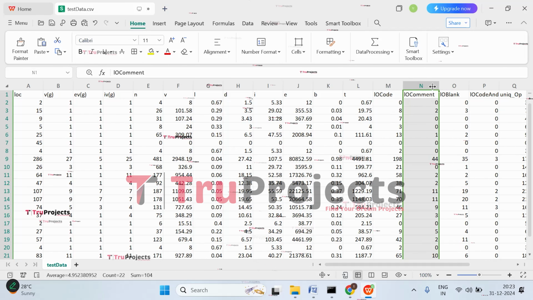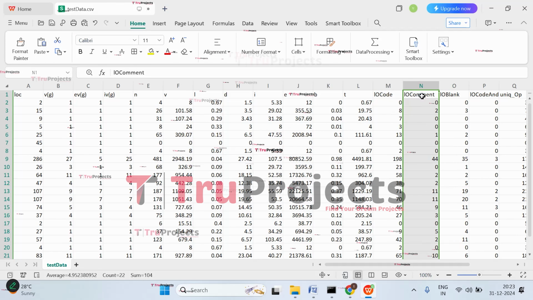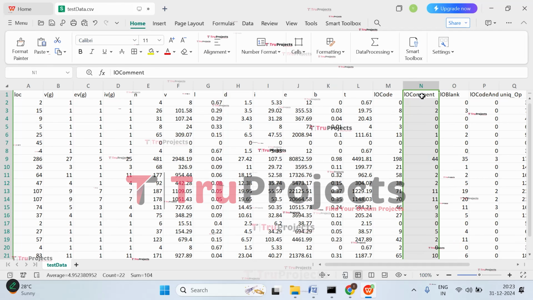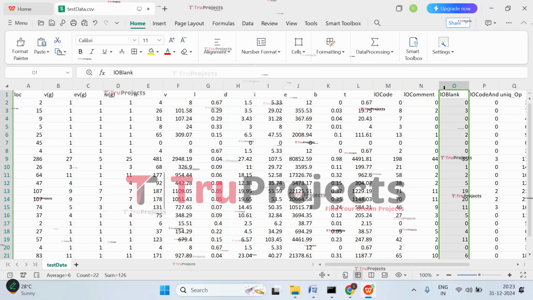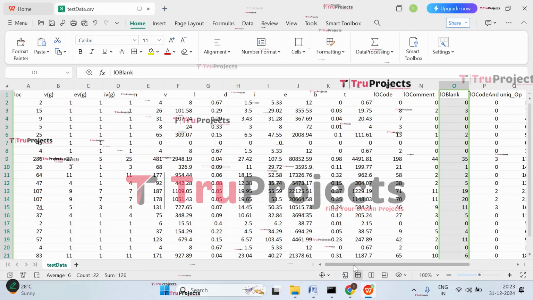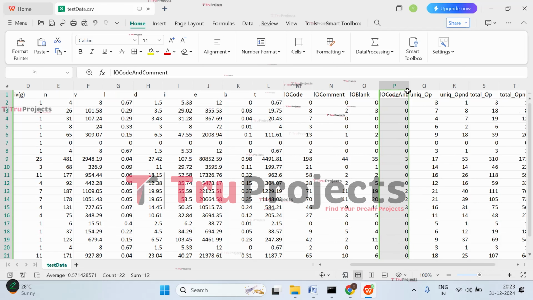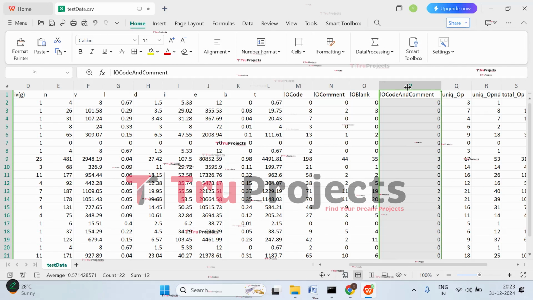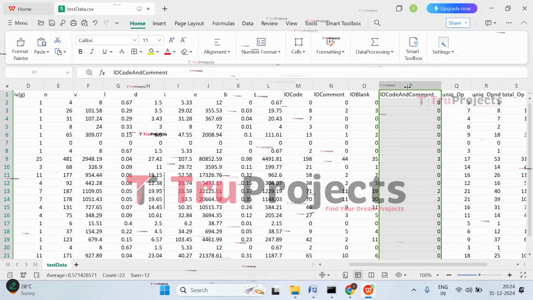Then we have LOComment. It is the lines of comments. Similar to the above, it is specifically the number of comment lines in the code. Then we have LOBlank. It is the lines of blank code, the number of blank lines in the code, which can indicate code organization or readability. Then we have LOCodeAndComment. It is the lines of code and comments, the combined number of lines containing either code or comments, providing a broader measure of the overall content in the source code.